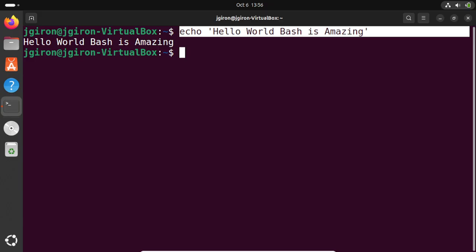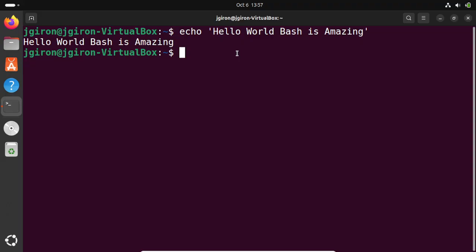So when typing text in bash, it's best to wrap your string in single quotes. This tells bash to treat everything inside of it as literal text. We'll talk more about the difference between single quotes and double quotes later, but for now, just make sure you type it exactly like this.